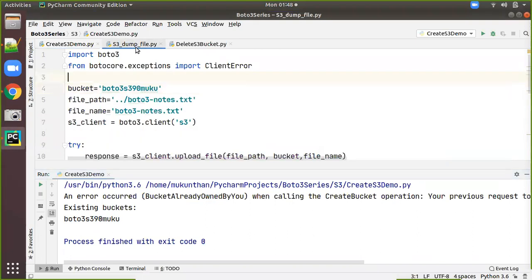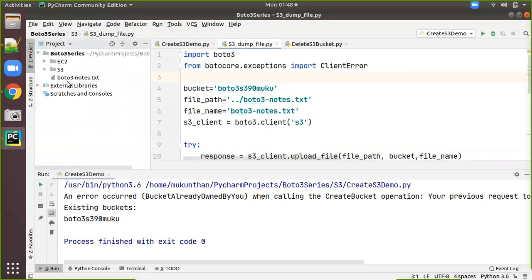Next step will be S3 dump file. In this case, whatever we have done in the normal console, we are going to do here, which is nothing but copying one file from local to the S3 bucket. As we know, it is the same bucket name and the file path where it resides. If you go to the projects, you can see I just copy-pasted the same file, boto3-notes.txt. We can give a different file name inside the S3 bucket, but I am using the same file name, boto3-notes.txt, inside the S3 bucket also.